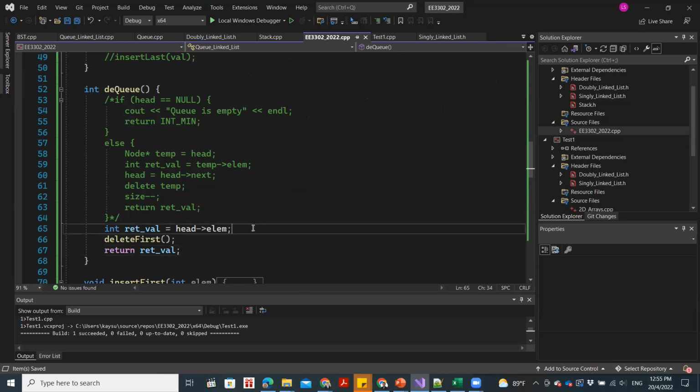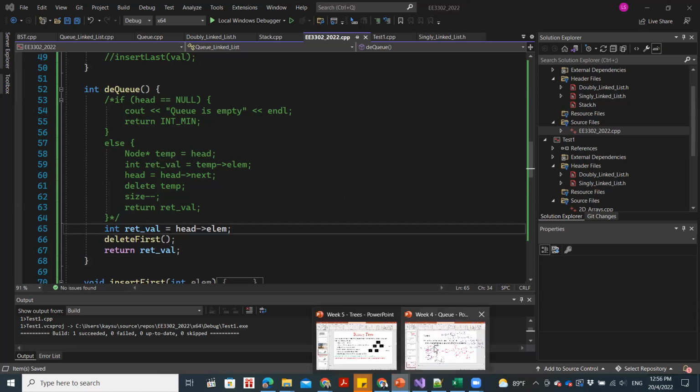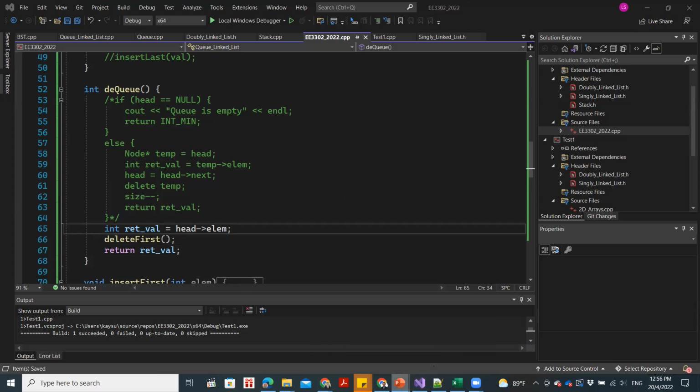Okay. So that was the only thing that I wanted to mention about queue. We have now implemented queue using both arrays and linked lists. The next data structure we need to do is tree. So we'll be learning about trees now. Let me share the presentation.